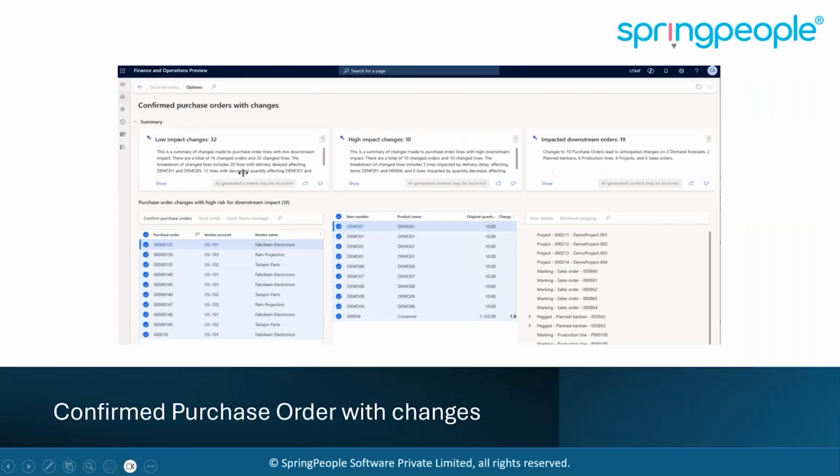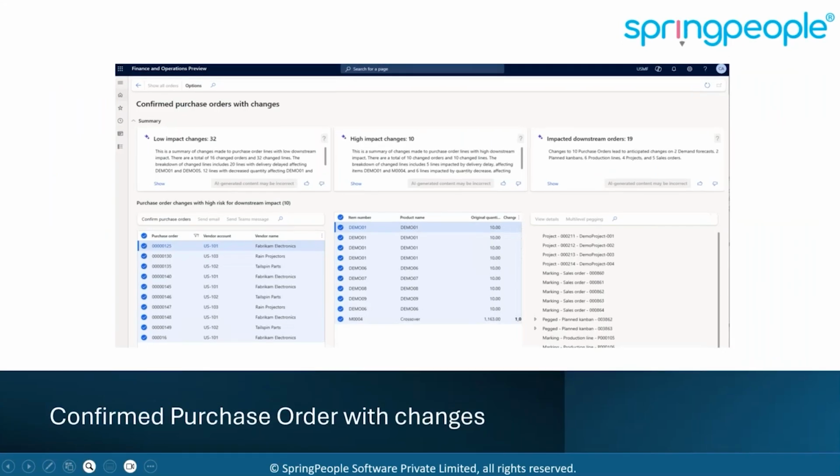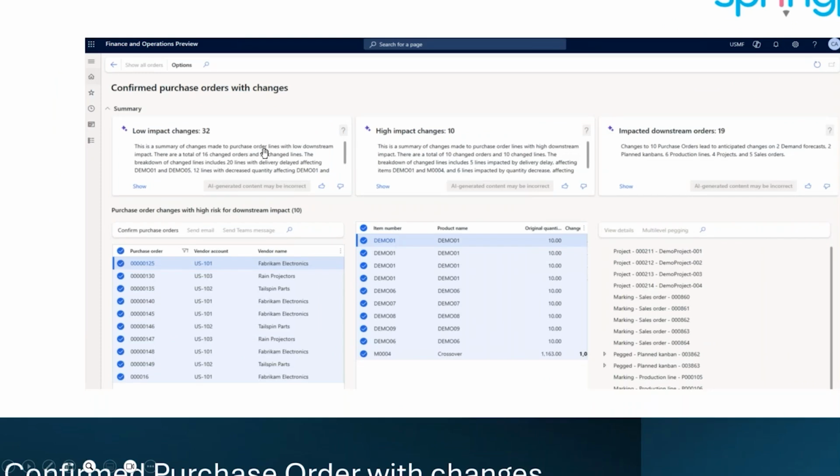So here, if you see, there's a summary of changes made to the purchase order with low downstream impact. There are some of these which may be affecting some of the different items here, whatever it is, high impact changes also. This summary shows that there is a high downstream impact where the confirmed purchase orders are not moving ahead, right?